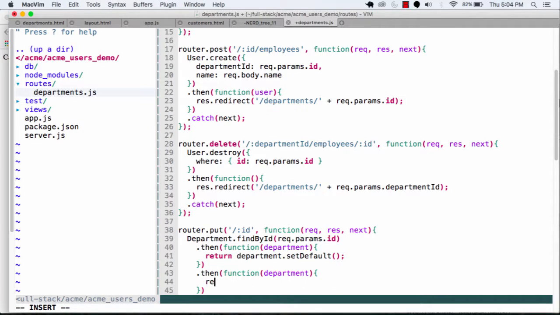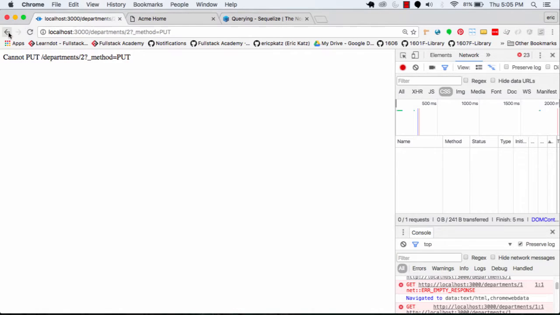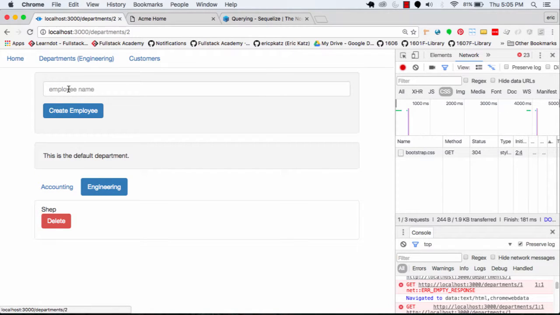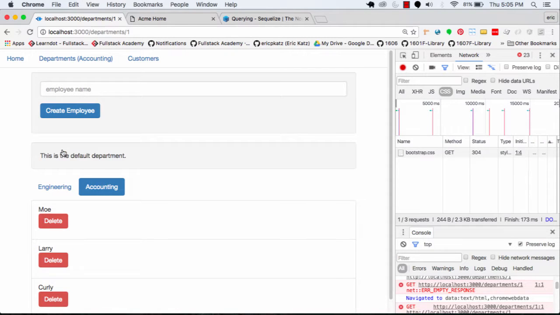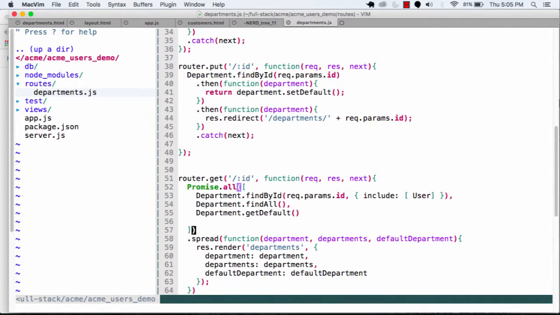And here we're going to go in. Luckily, we have this method that allows us to take a department and set it as the default department. We did this early on. At this point, we can just redirect back to this department, and this should be our current department. So we can make engineering our current department. We can then switch it back to accounting, and so on and so forth.